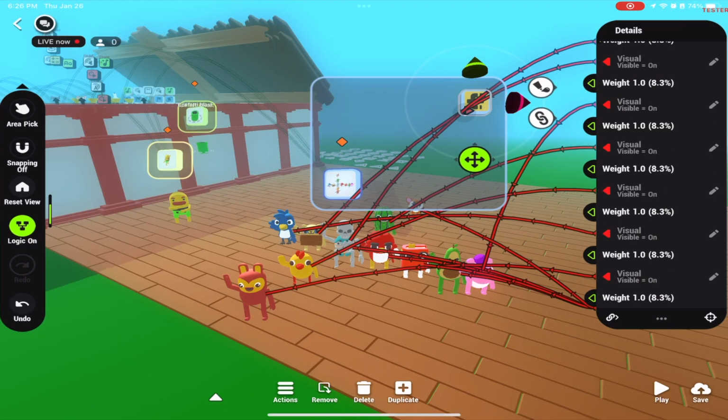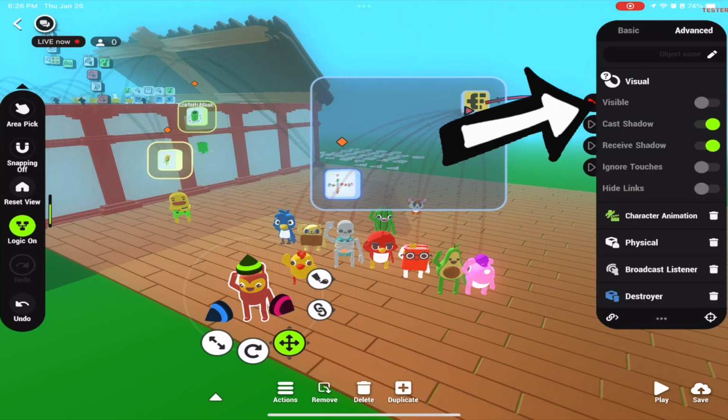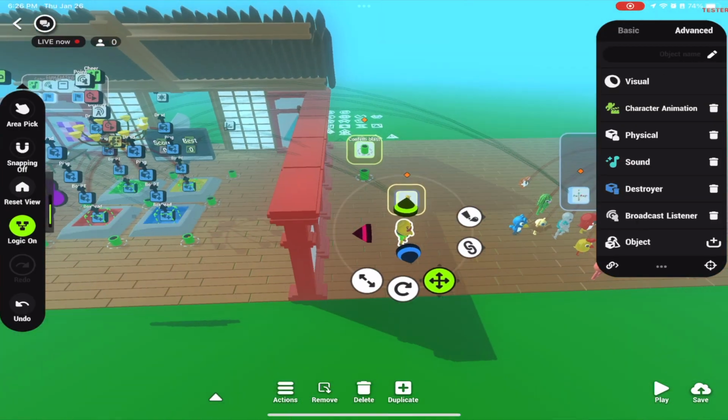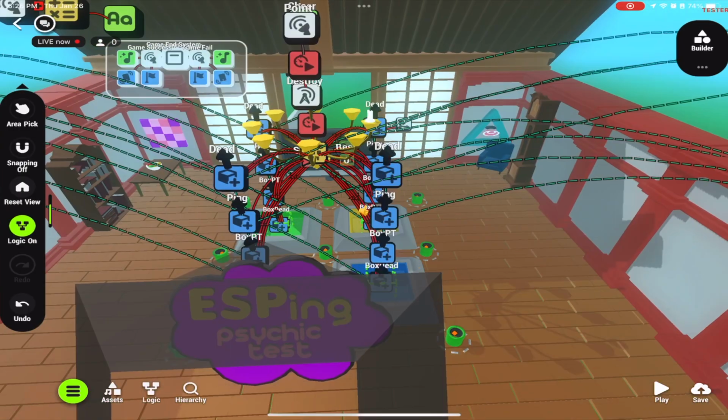What this will do is turn the character visible on. Currently, all the character visible is off. They're all actually there, you just can't see them. Here we have the ping. This is when you guess correctly. All of these objects are loaded at the start of the game.